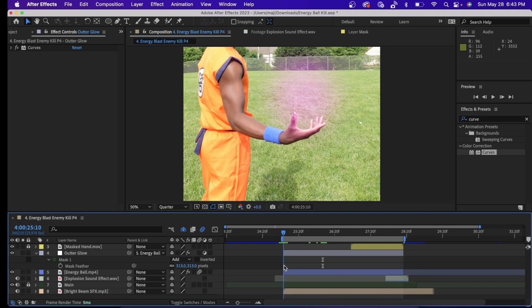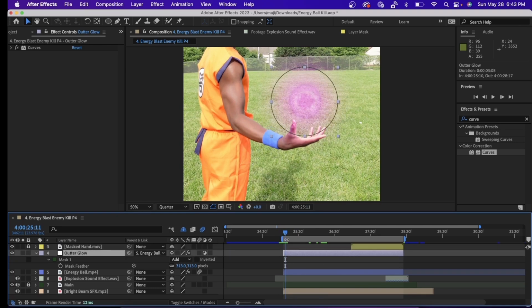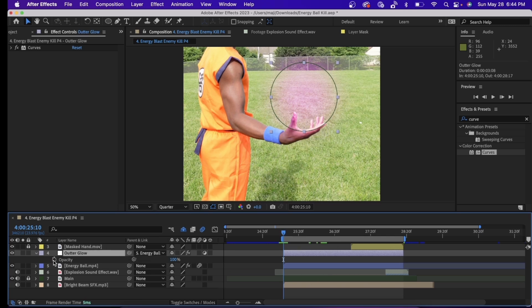Now be sure to come all the way over here and click on the glow itself. Press T on the keyboard, outer glow. Set a stopwatch on opacity. Move this keyframe a few frames forward. Decrease the value to 0. Hit Command S to save. Press play.